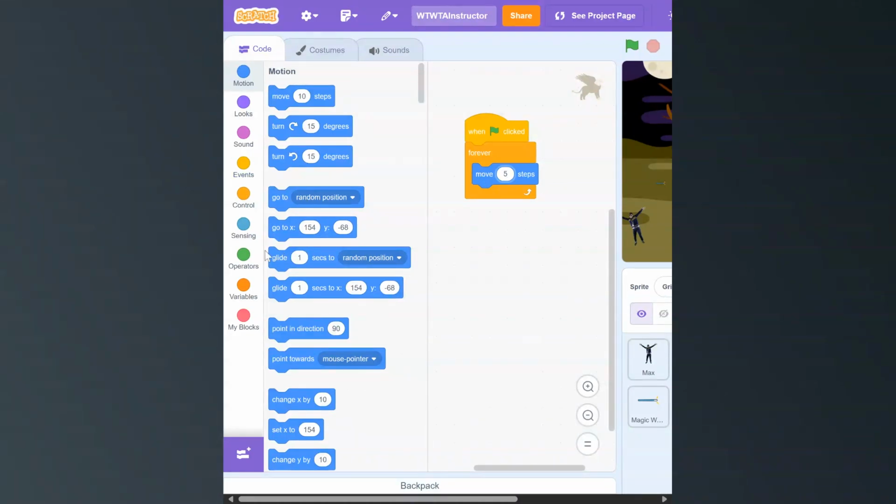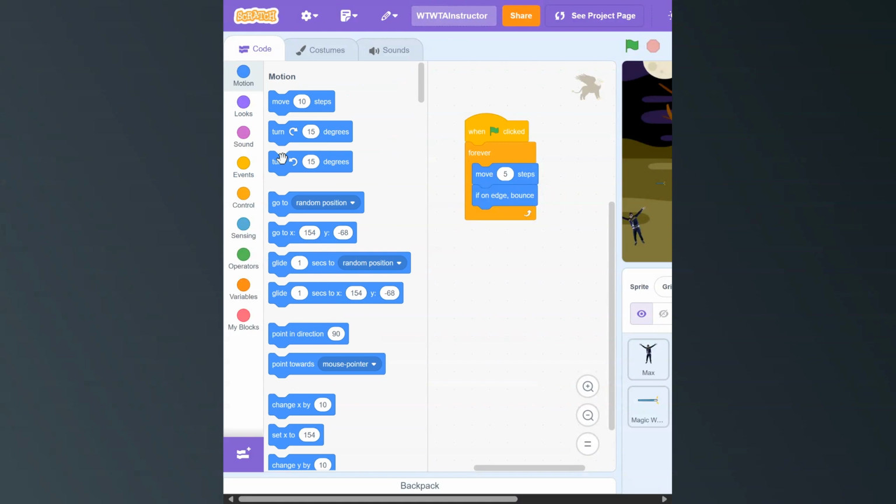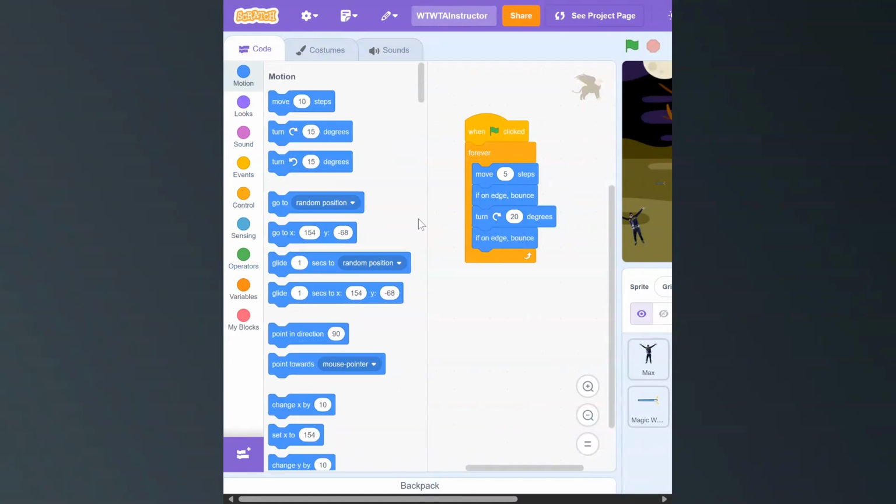How about that, okay? Now we're gonna keep looking at the same blocks, blue blocks. It's all gonna be blue blocks. If on edge, bounce. We're gonna have it turn 15 degrees, or you can do 20. Then if on edge, bounce. Okay. We're gonna have it turn 15 degrees. Okay.